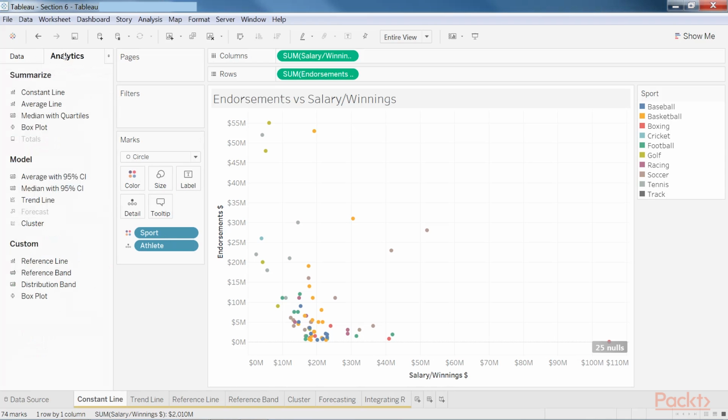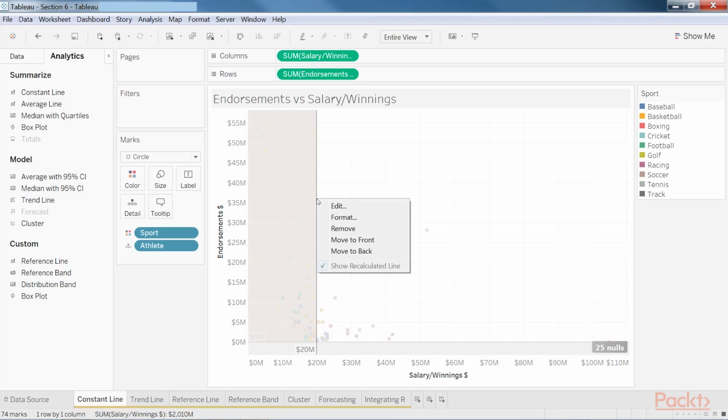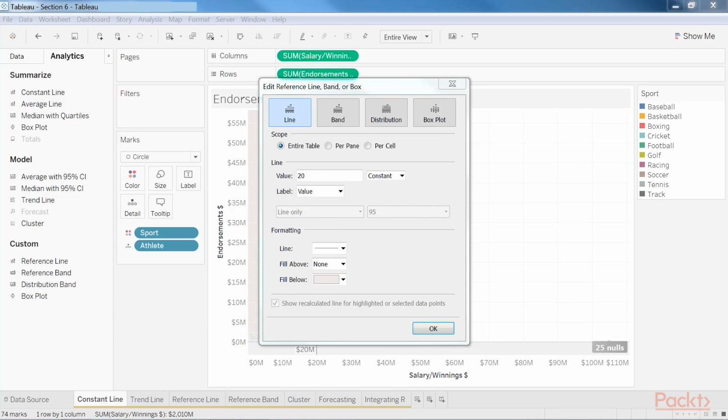On the sidebar, click on the Analytics tab to activate it. Under Summarize, drag Constant Line from the Analytics tab and drop it on the Sum, Salary/Winnings, dollars placeholder. Here, enter the value as 20. Now right-click on the constant line that was added and select Edit. With this, we'll see the Edit Reference Band or line window.